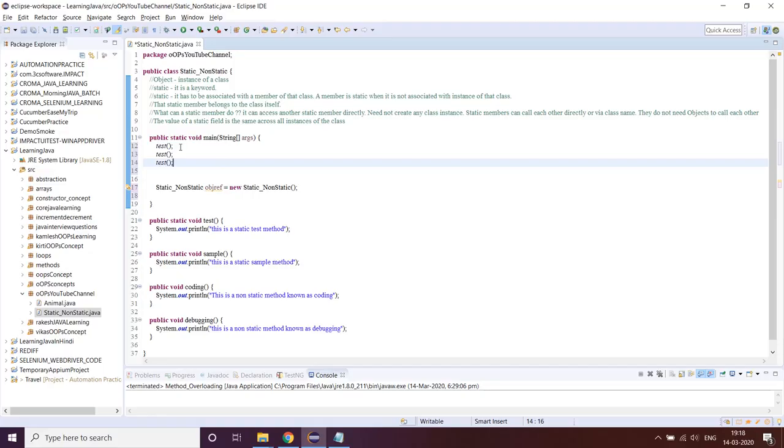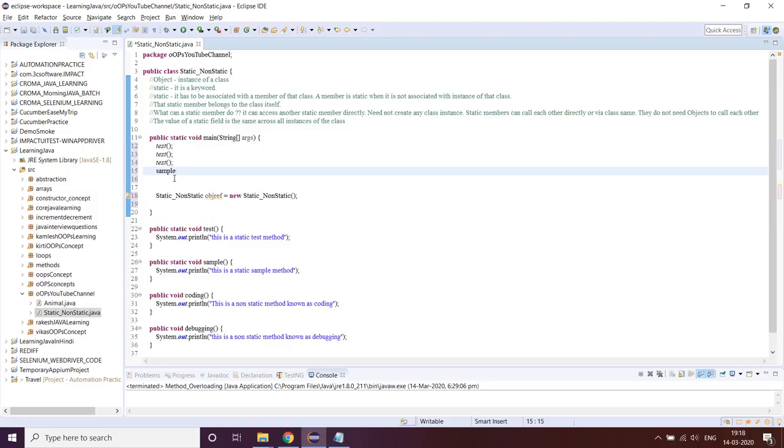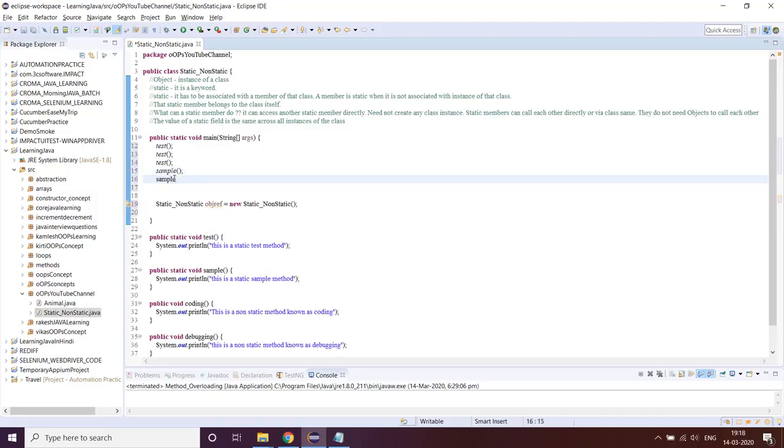Now, how many other static members are left? Sample. Can sample also work? Can main access both the static members? Yes. And can this also be done multiple number of times? Yes. What is the other way a static member can call itself? Static is a class property, as I have told you. It is directly associated, it directly belongs to the class itself.